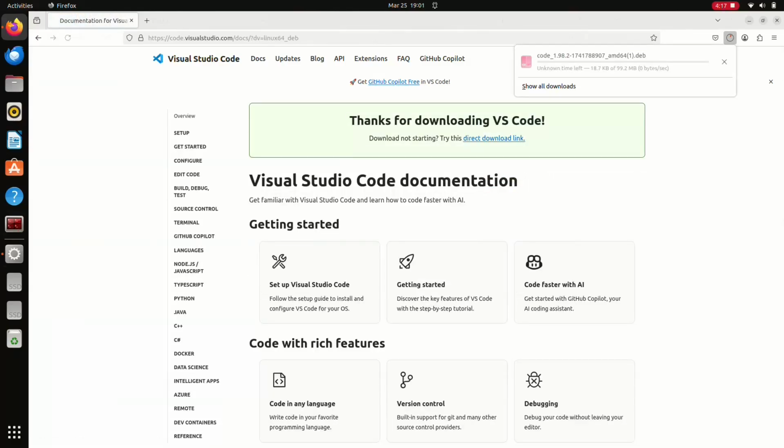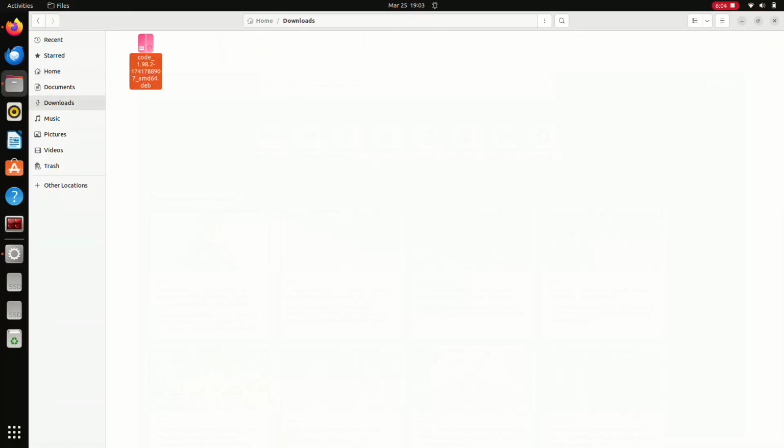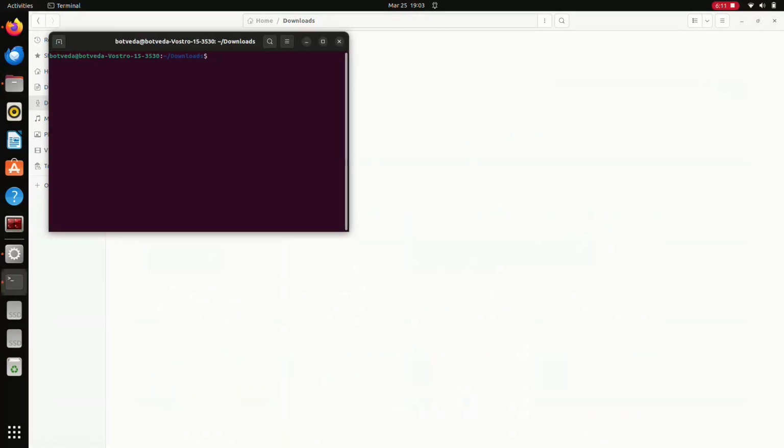I have already downloaded my VS Code, so I will cancel this and open the download folder. Go to my files and go to downloads. Here you will see my code is already downloaded. So I will open a terminal here and give the command sudo apt install ./code and hit enter. Here it's asking for password.